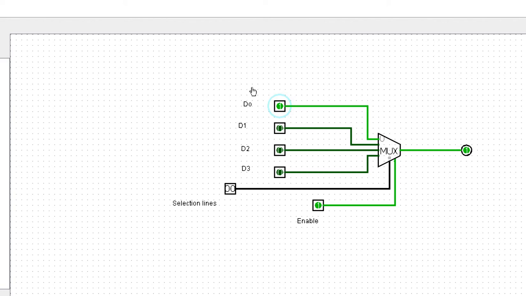When the selection line is 0 0, even though you give any input values to D1, D2, D3, the multiplexer will not produce any output. You can verify this. Just look here, D1 is given 1, it is not showing any output. D2 also not giving any output, D3 also not giving any output. So this multiplexer is now working in the mode of 0 0 selection line, so only D0 will be outputted.